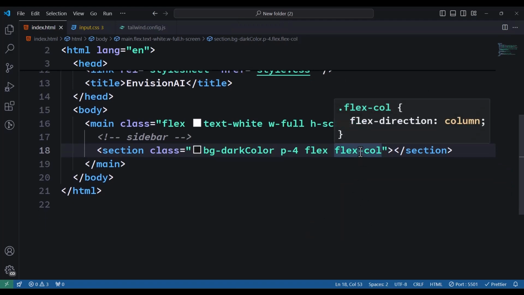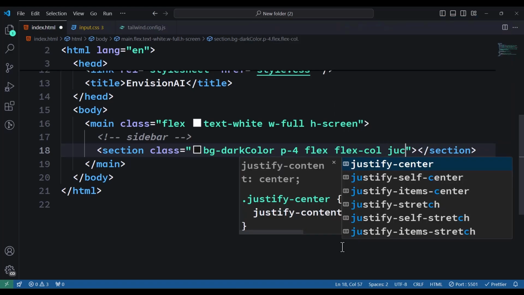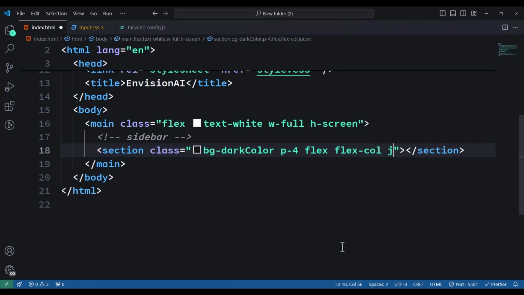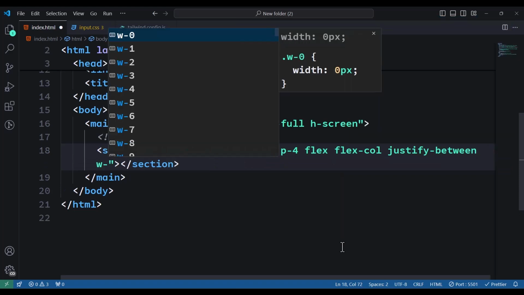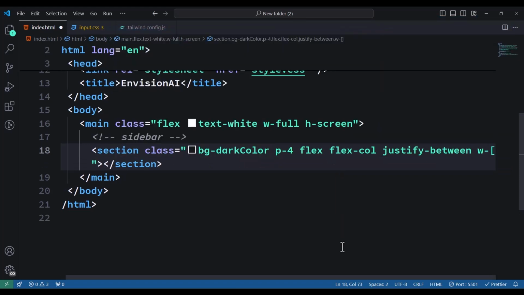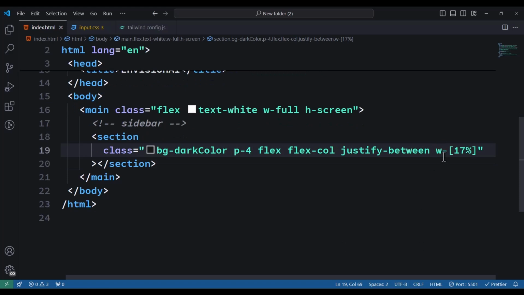So when I override, you see that the flex direction is set to column. And I'll say justify-between. Let me write that properly. Justify-between, and then I'll give it a width. So in Tailwind CSS, if you want to give a custom value, you use the square brackets, and then you put your custom style there. So this is how we do it. So I have w-[17%]. It should take 17% of the entire width. So those will be the classes for the sidebar.